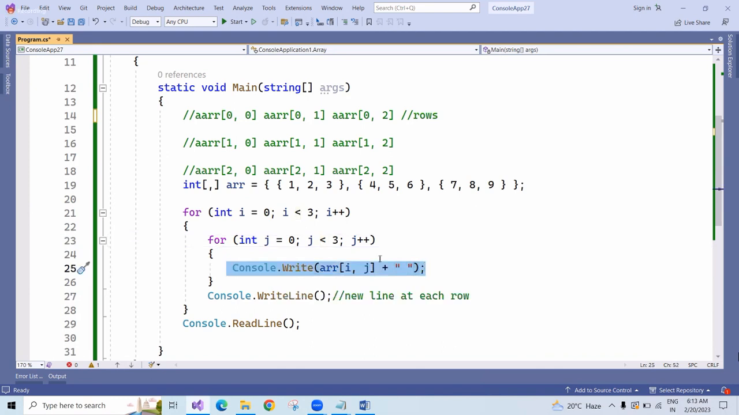Console.Write. So do you people know why Console.Write? If you write this Console.Write, after displaying one value, we don't need to move to the next line, right? But here, once this first row is completed, it needs to move towards what? Next line. Okay, new line at each row. So that's why we are going for two for loops.